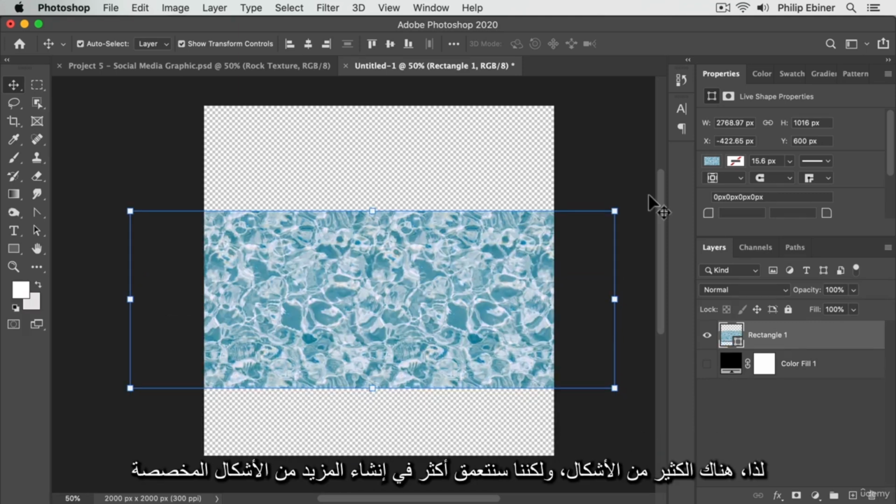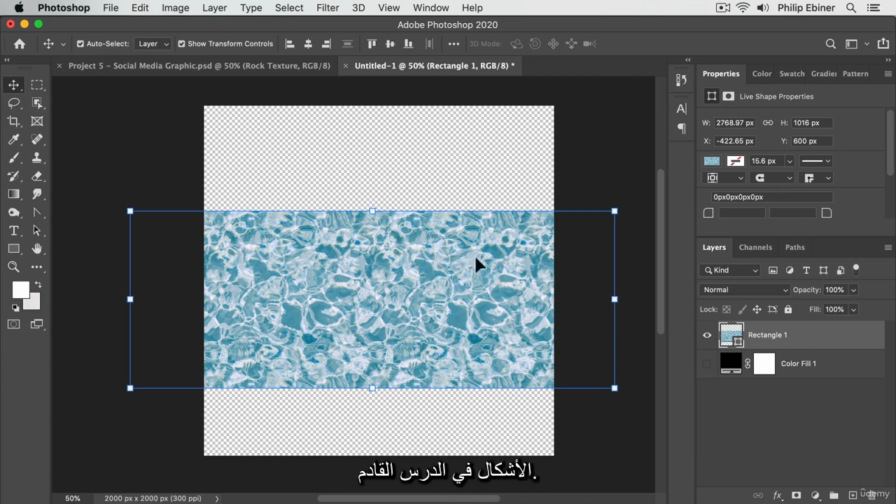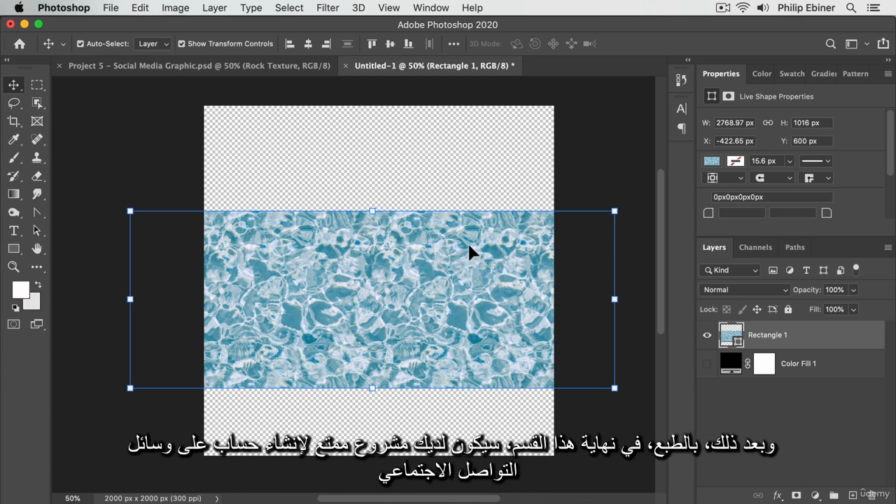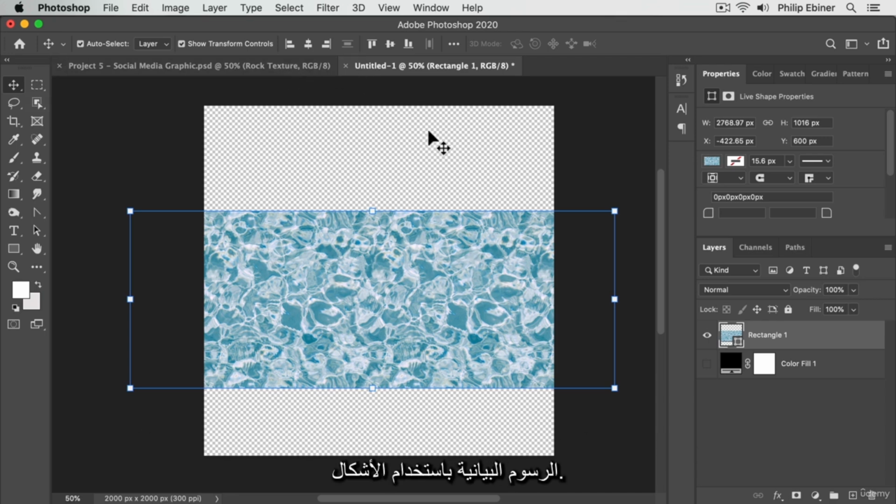All right, so this is a lot with shapes, but we're going to dive a little bit deeper into creating more custom shapes in the next lesson. And then, of course, at the end of this section, you'll have a fun project to create a social media graphic using shapes. All right, see you in the next lesson.